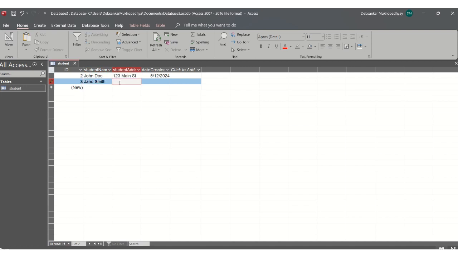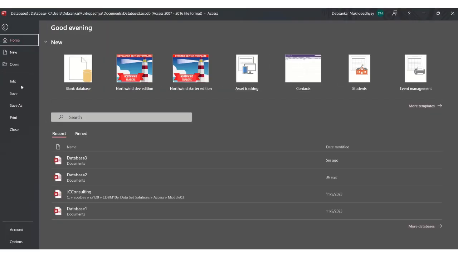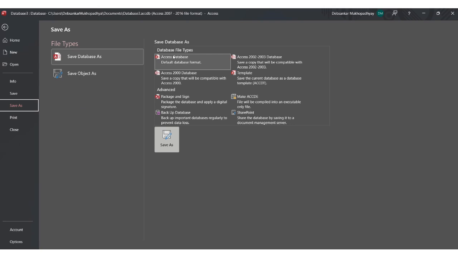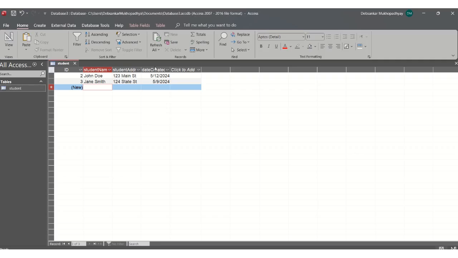Then you can say 124 State Street, and then date created. Maybe this record was created on 9th of May. So you have another record, and then you can save this table, and you can finally save the entire database as Access database, and that way you can use it with any other Access system. Okay, so that's the table we have created with the Access database. That's a quick example.